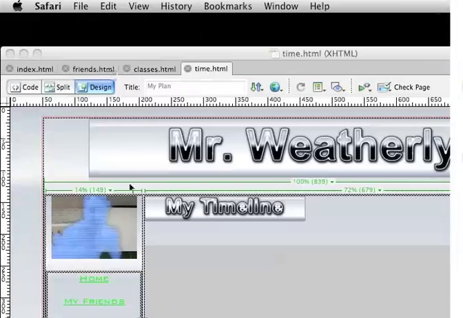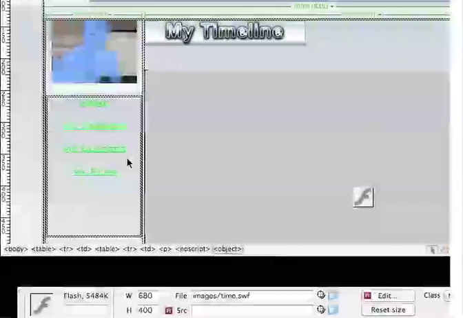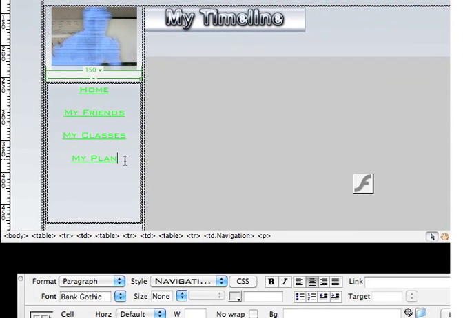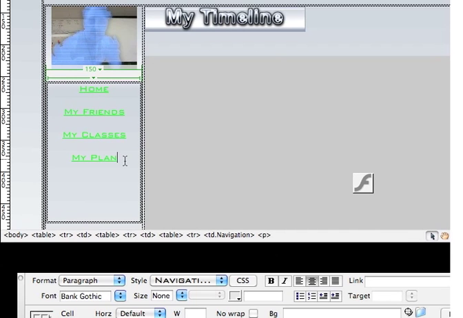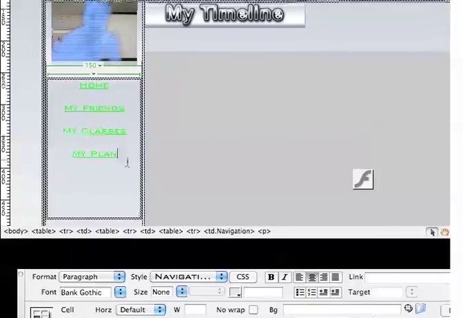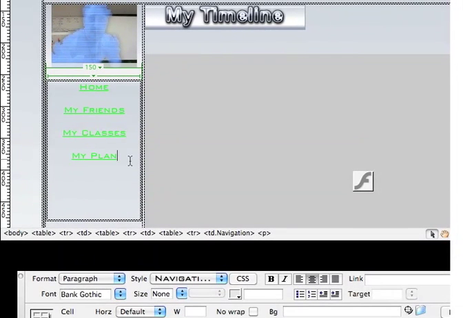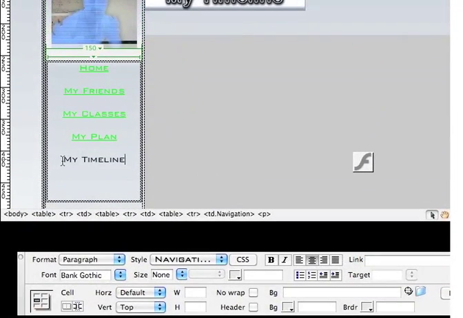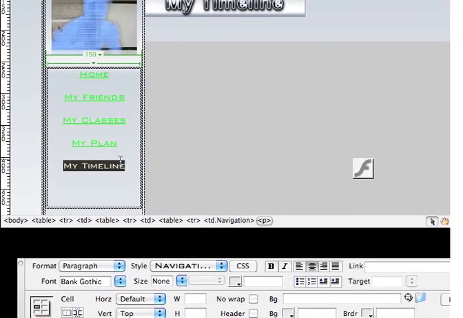So I'm going to add a link, and I'm going to put it in all my other HTML files. Now we haven't added a link before. It's not that big a deal. I just clicked in here next to the last one we had, which was my plan, and I'm going to hit return, and I'm going to type my timeline, and it already has the correct style, which is navigation. Going to select the text like that, just click and drag to select it.